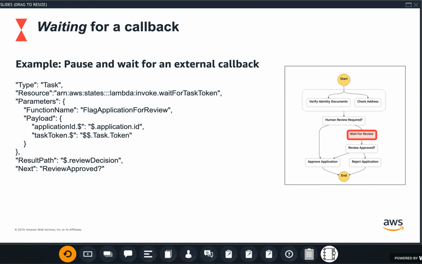Here's how invoking that might work with an external callback from a Lambda function. What we would do here is say that the type is task. The resource is a special ARN string that says, I want to invoke a Lambda and wait for a task token. In this case, I'm calling one called flag application for review. I'm giving it some payload. These are the parameters to go into the Lambda function execution. And you'll notice that one of those is this task token that comes from the Step Functions state.